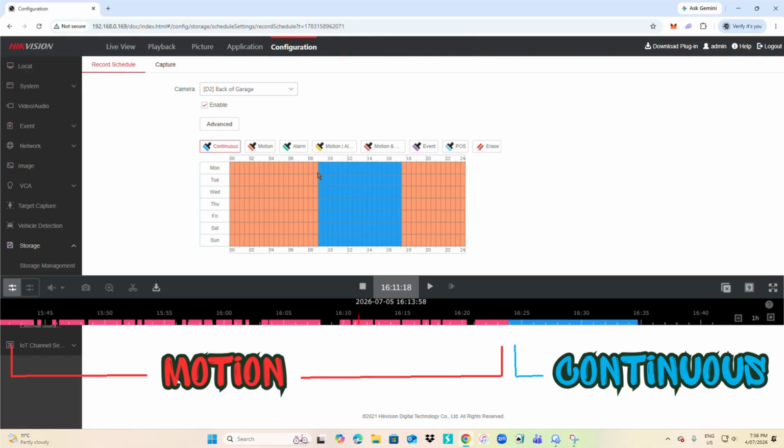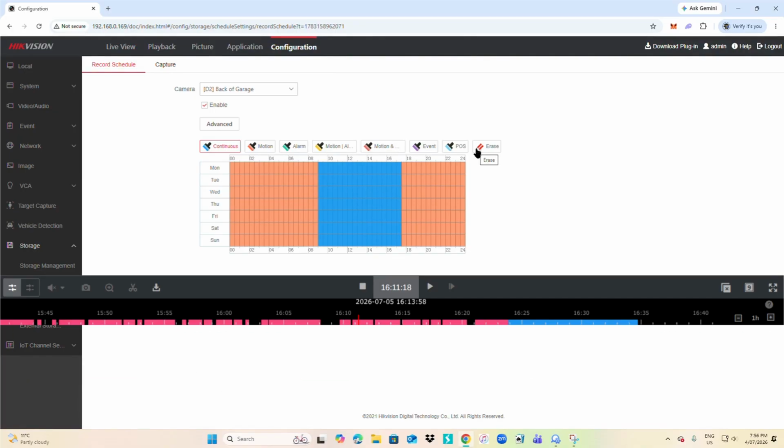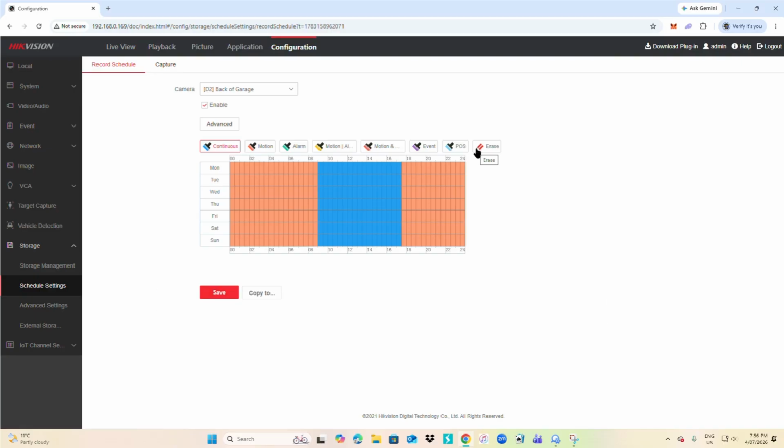I won't go too far into the rest of these ones here. We'll just keep this super simple for now, just for this video. But most people in a simple setup just want to go between motion and continuous.